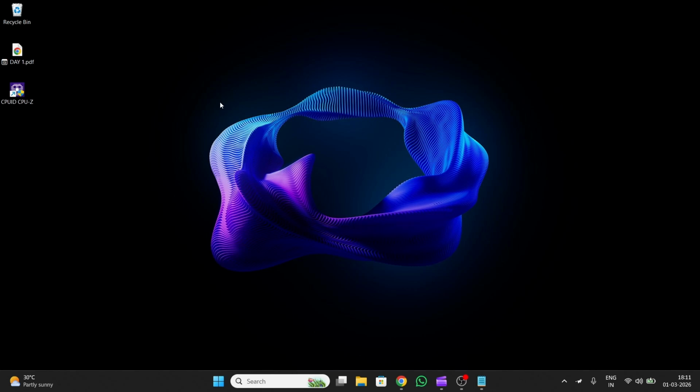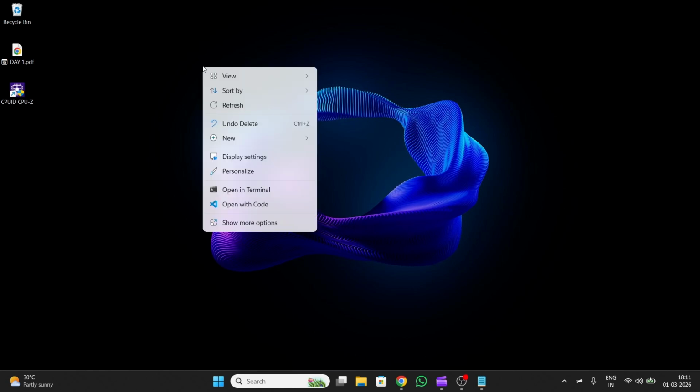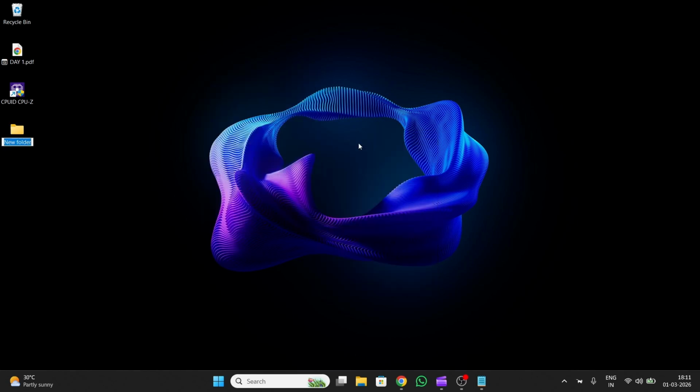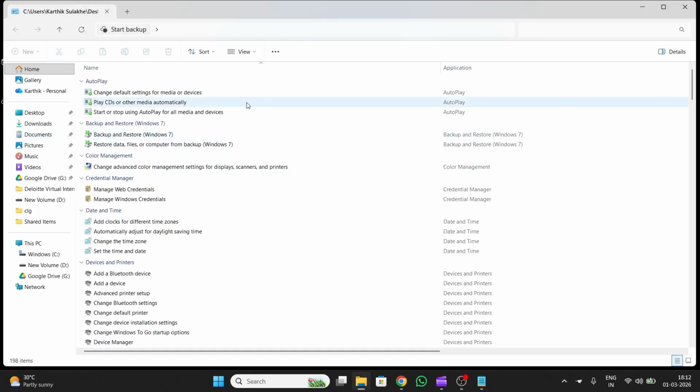Now what we need to do is open a Windows folder, or just right-click with the mouse, then click New, then Folder. We need to paste this, or just copy and paste it from the description or the pinned comments if you want. This will open all the shortcuts or the hidden settings. Then press Enter. There will be a change in the icon. Click on that, and a new folder is opened.